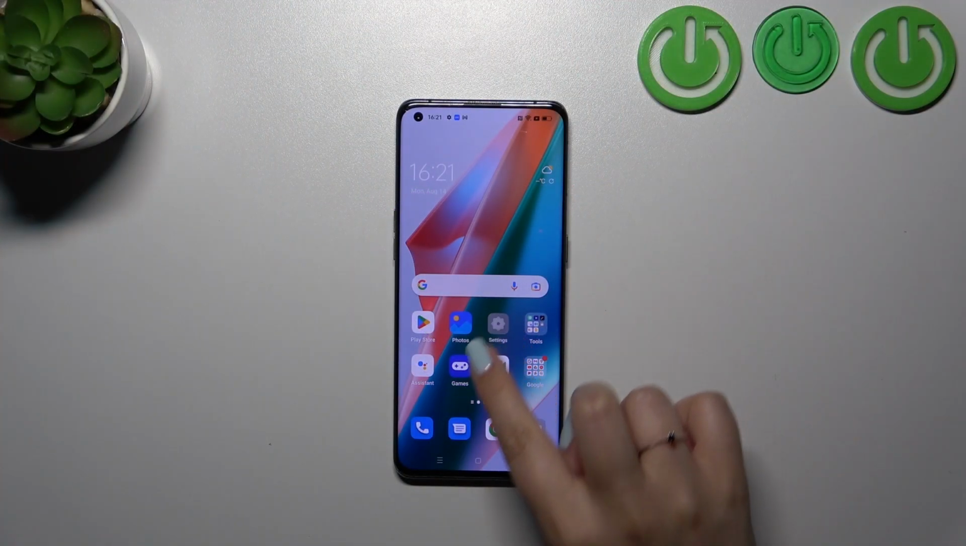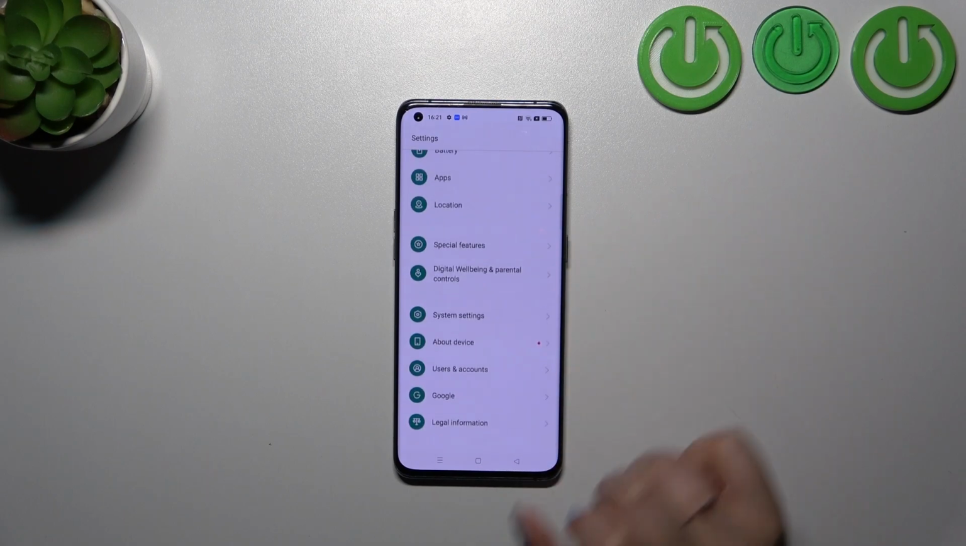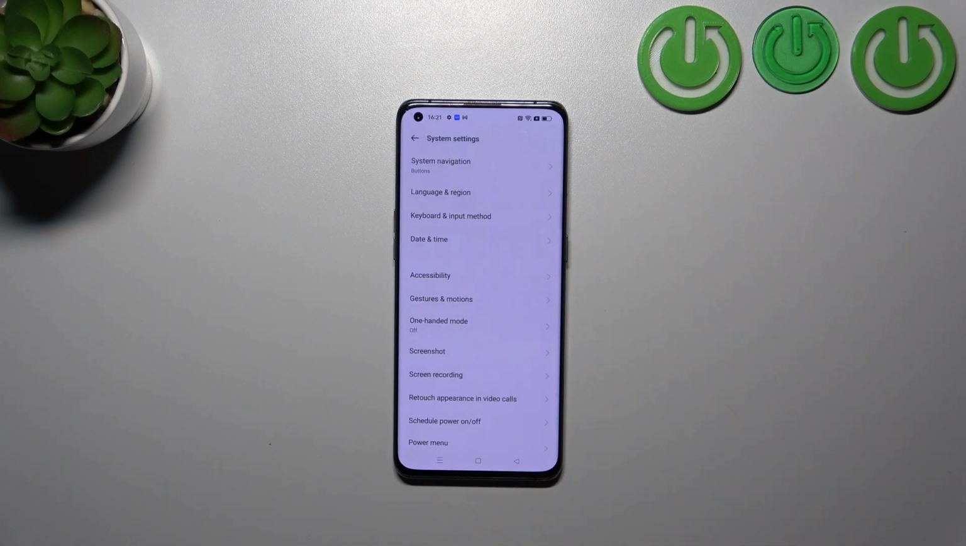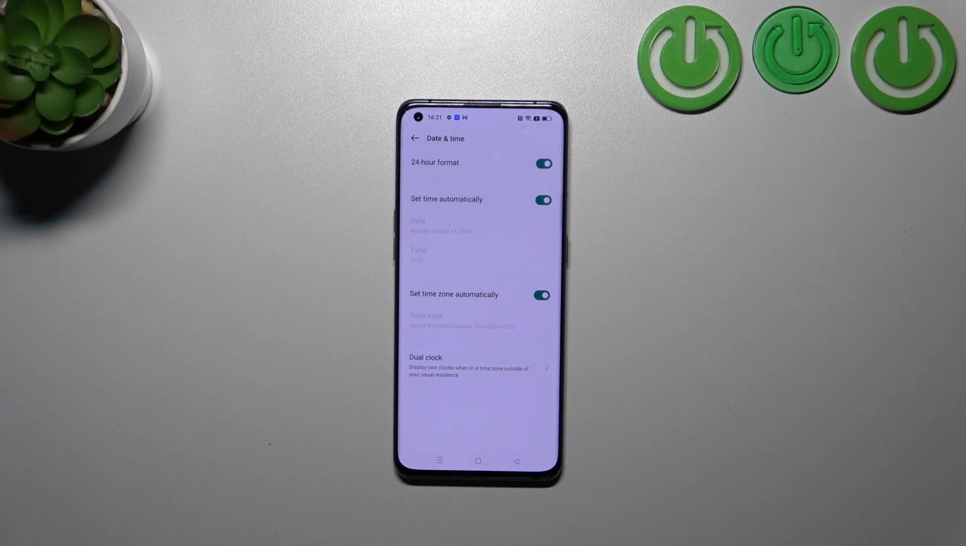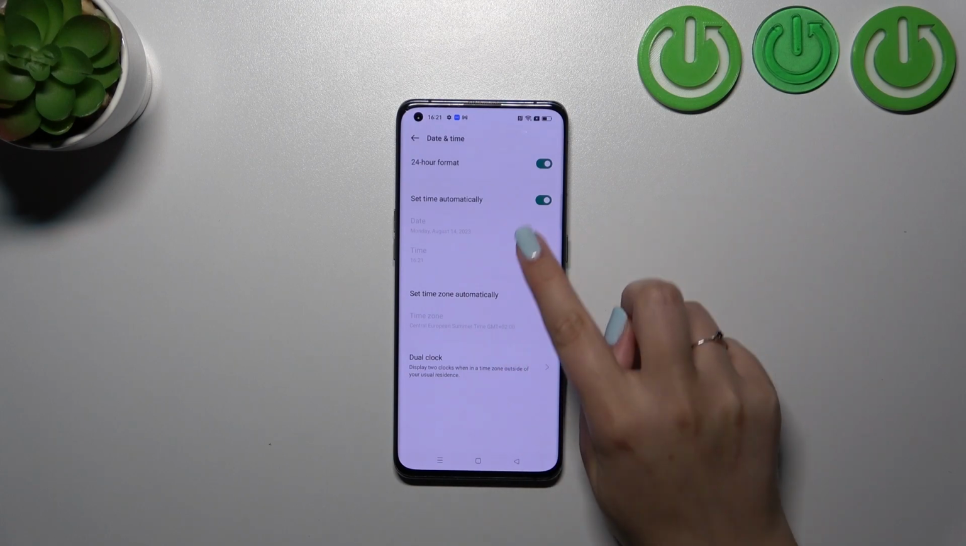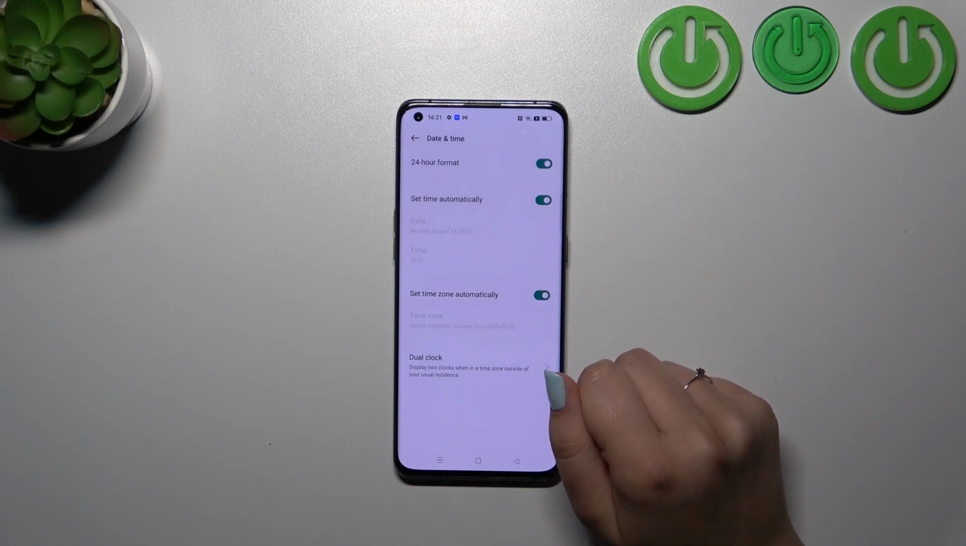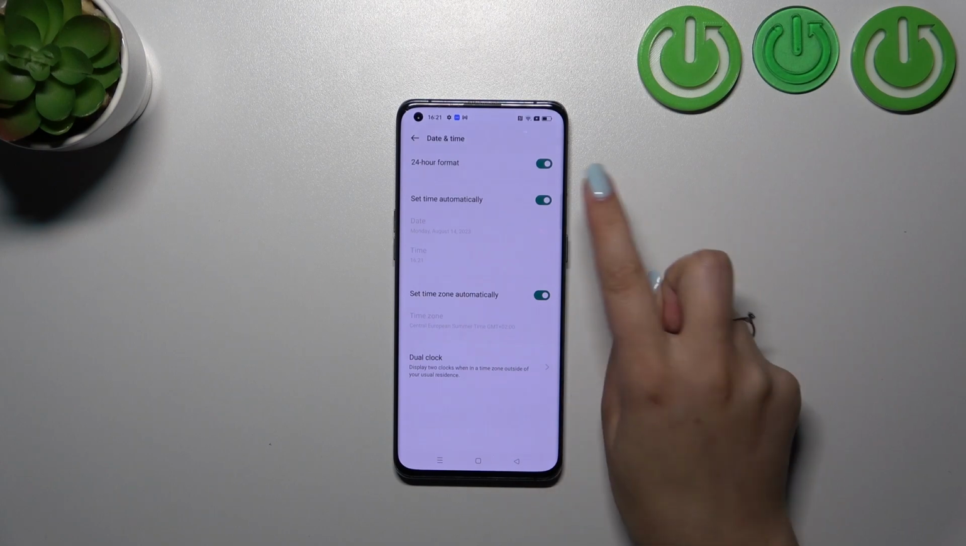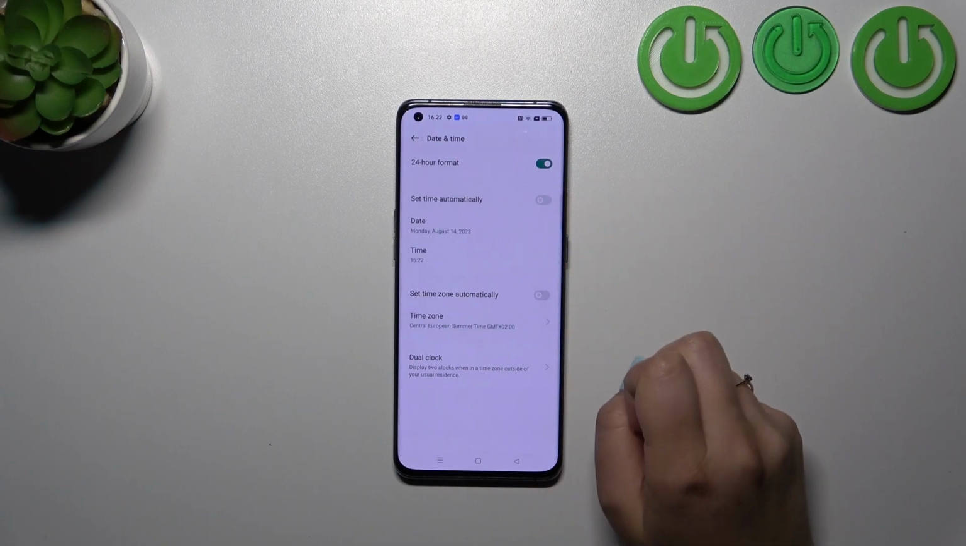So first of all, we have to enter the settings and then scroll down to find the system settings. Now let's tap on date and time. And as you can see here, we've got some options which are currently inactive. It is because we are using the time and the time zone set automatically. So first of all, let's turn off both of those options.